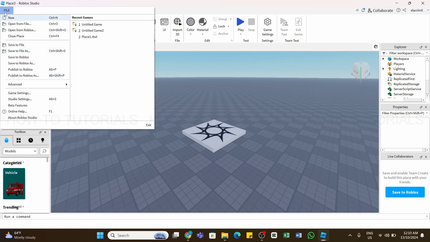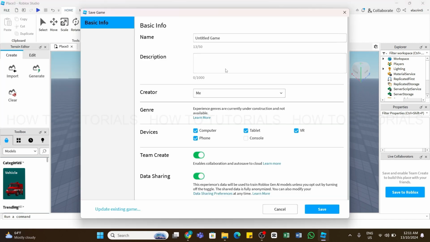Once you click on it, this menu will appear. Here from the list, you will need to select Game Settings. Click on Game Settings, and in this page here you can give a name for your game. In the next box, you can add a description for your game, and you can change any settings for your game. Once you have chosen all of them, click on the Save button right at the bottom.